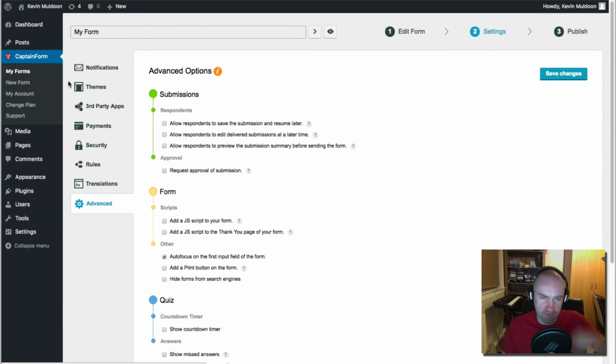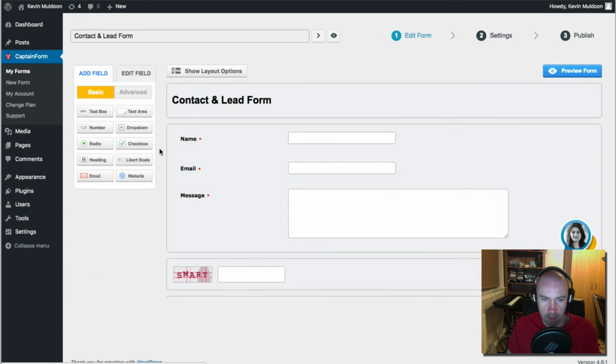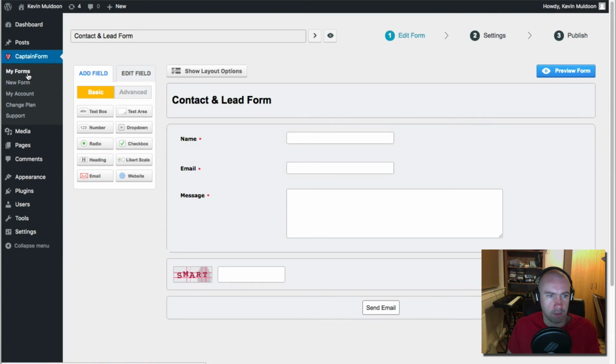If we go back to the form section just now, I'll just quickly go through. Now there's a contact and lead form example. Now that's just name, email, and message.